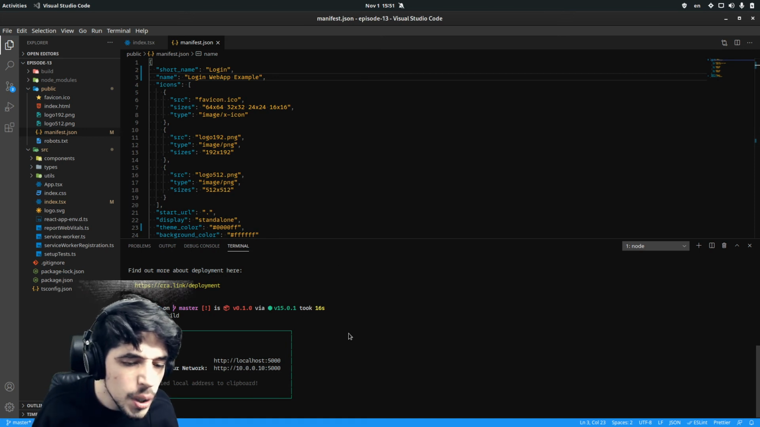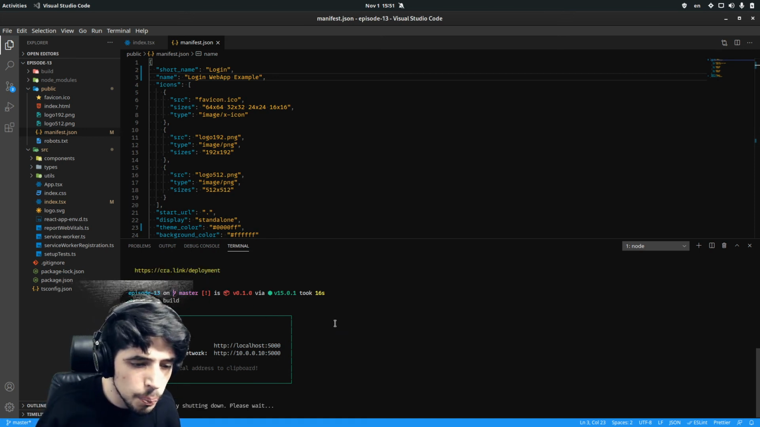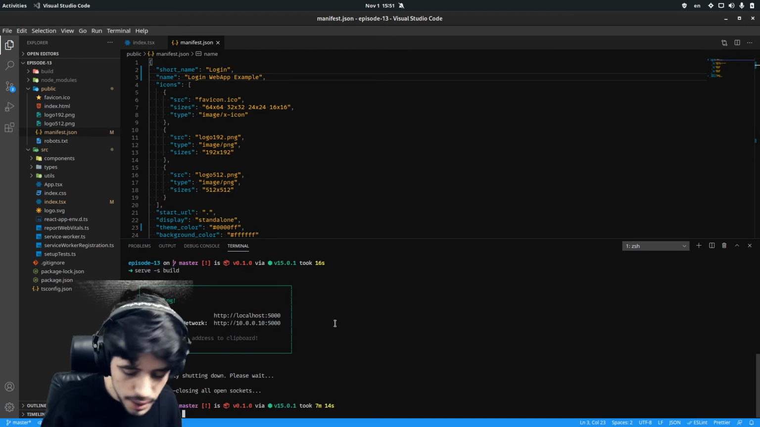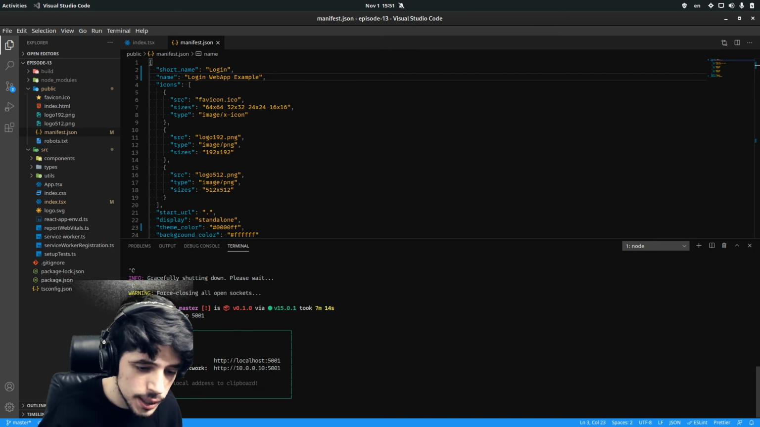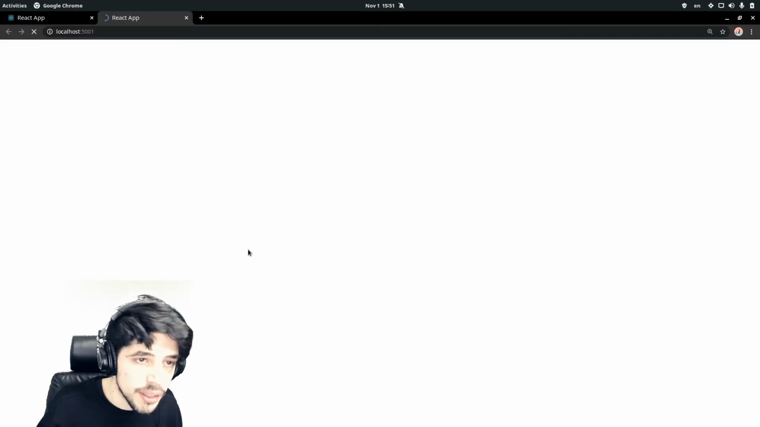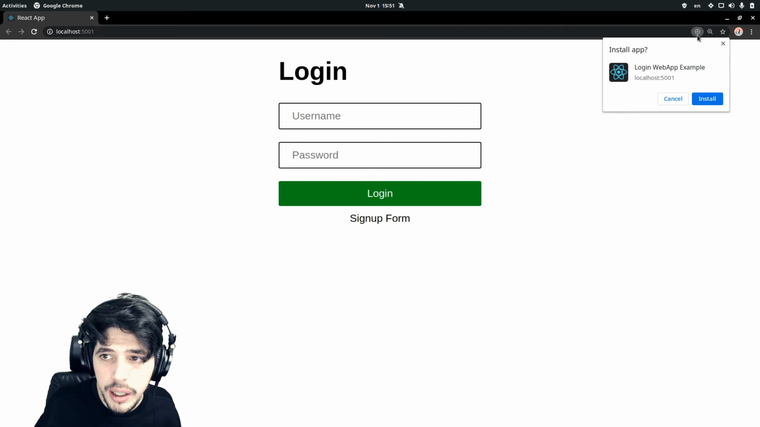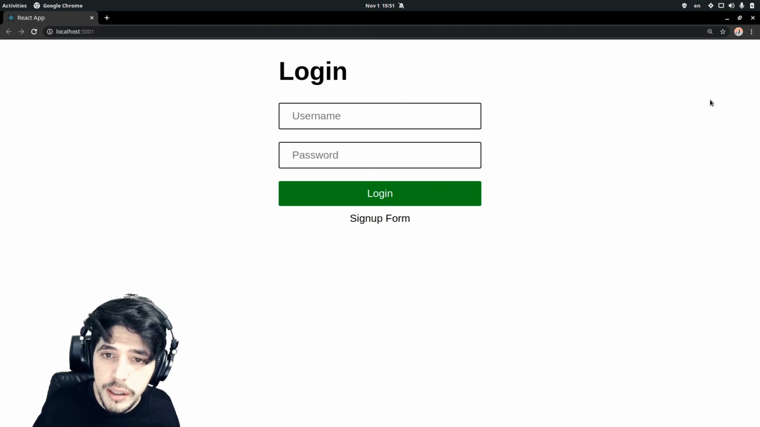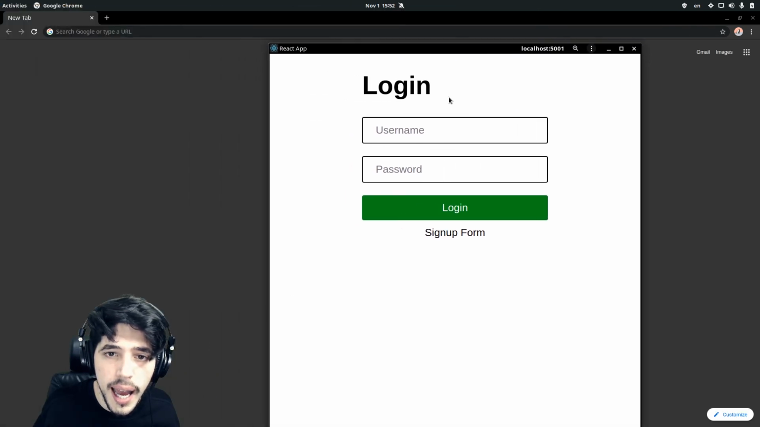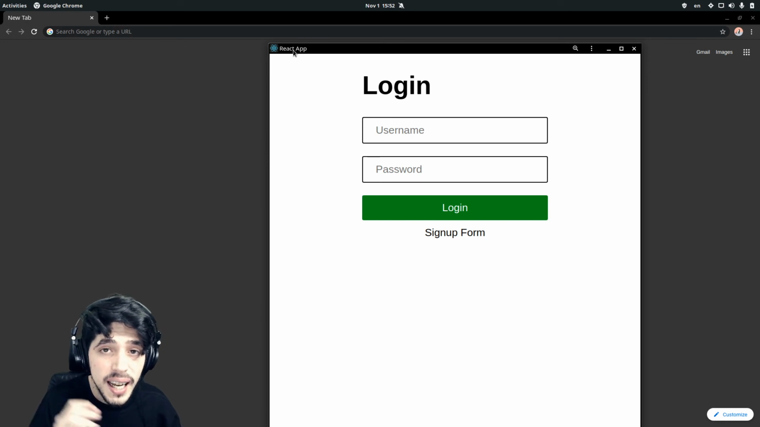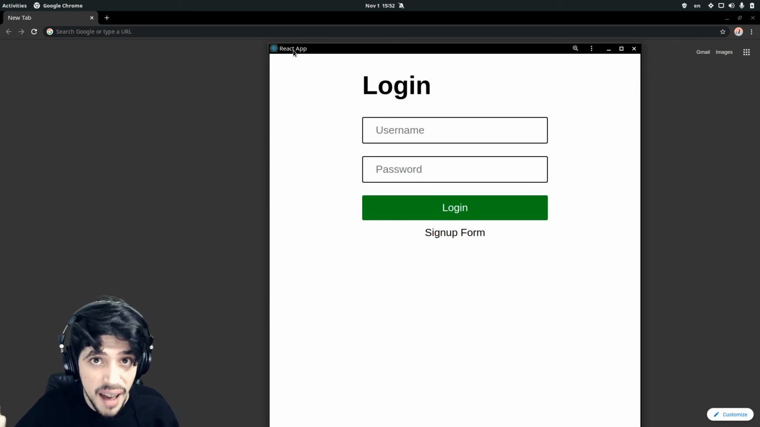So I think we can maybe test it by changing the port. Let's see. Maybe if I do port 1001, let's try that out. I think that might work. Okay, so now the install showed for a second, and if I do install in here, login web app example, install app. So yeah, install it, and now I have the app installed. In here on top, I see React app because that's the HTML title that I have, okay?